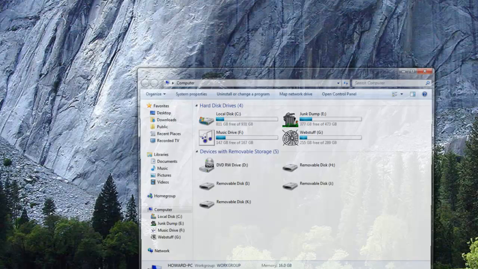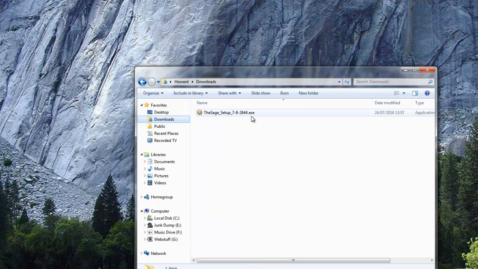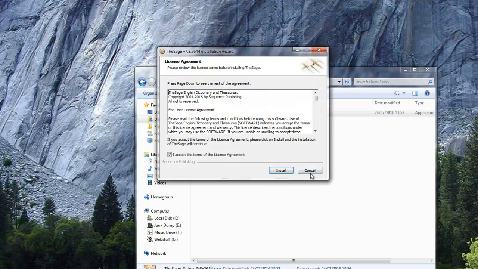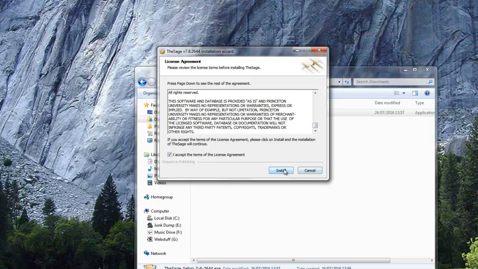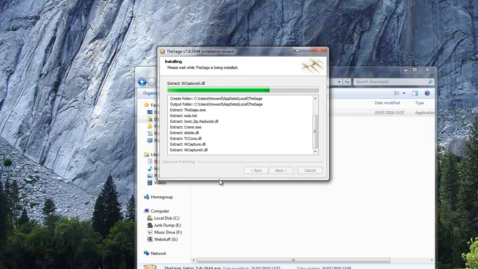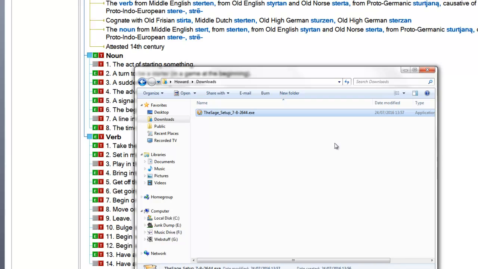So we'll come off the internet and click on My Computer and go to Downloads, and there it is, the Sage setup. Nothing untoward here, nothing to be frightened of. I've read through this very concise but brief agreement, and it's a standard agreement. So yeah, it's quite an easy install, and that's it finished. We should have an icon somewhere on the screen.